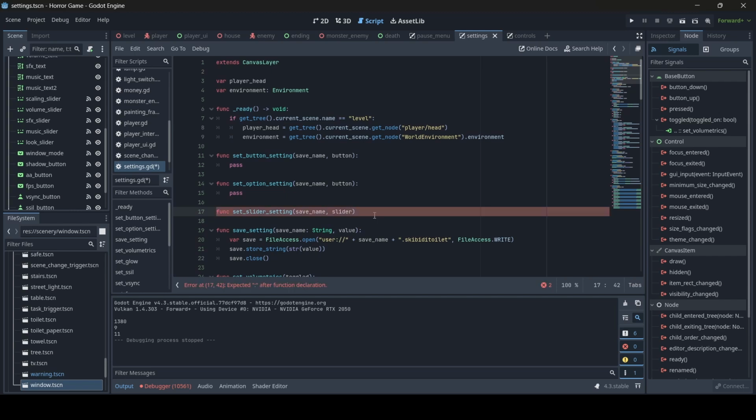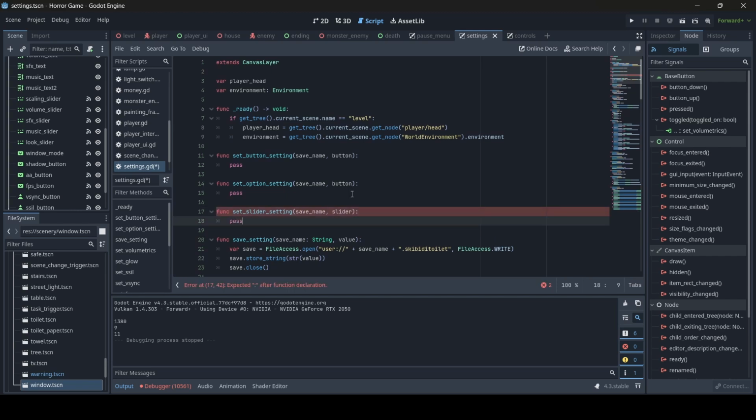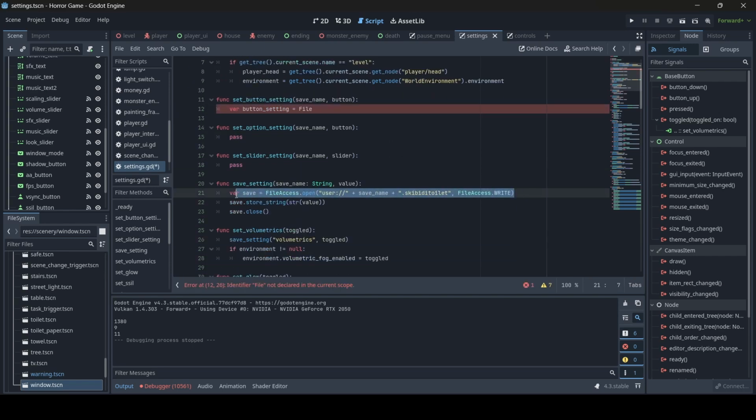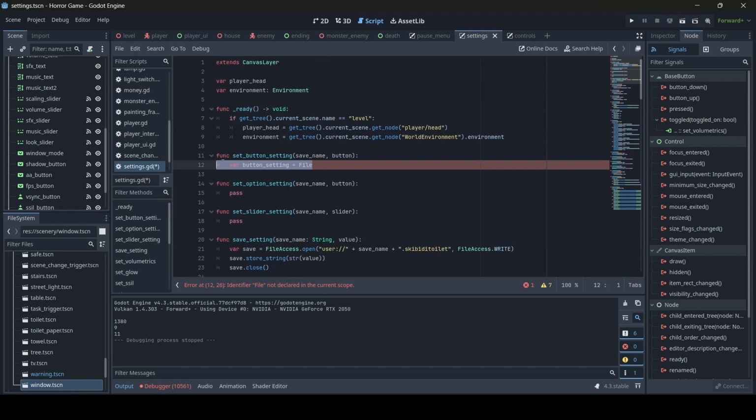Alright, so here's what we're going to do here. First up, we're going to go into the button setting. We're going to go var button setting equals file access. In fact, we could literally just grab this here. That's what we need to do. And if you want to, instead of calling it button setting, we can just call it load, because we're loading it. And then instead of write here, you want to change this to read. Just like that. So basically what we're doing is grabbing our save file and reading it.